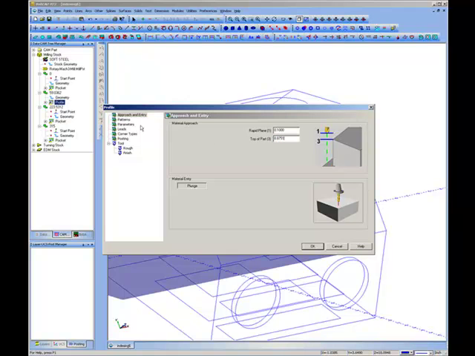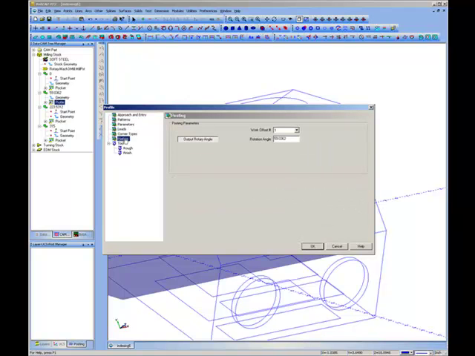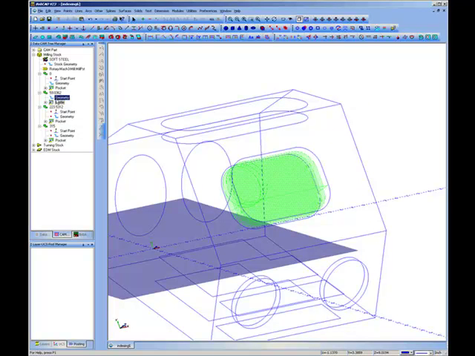Okay, 8.8751, right? Patterns, depth, doesn't matter. It's a profile. Posting picks up the rotation angle, rough, finish, and so on. That should work there. Am I on the right feature? Compute toolpath, and there it is.